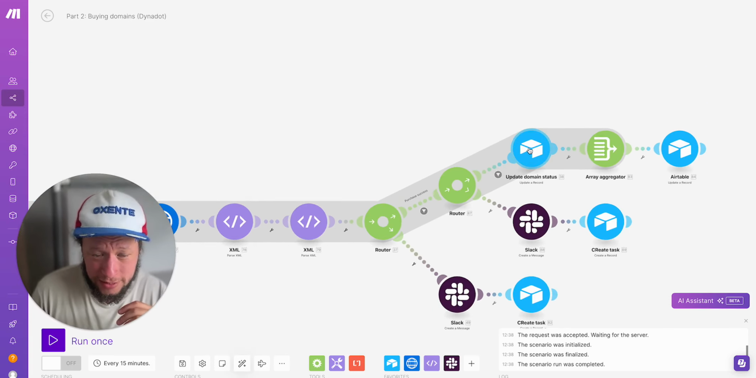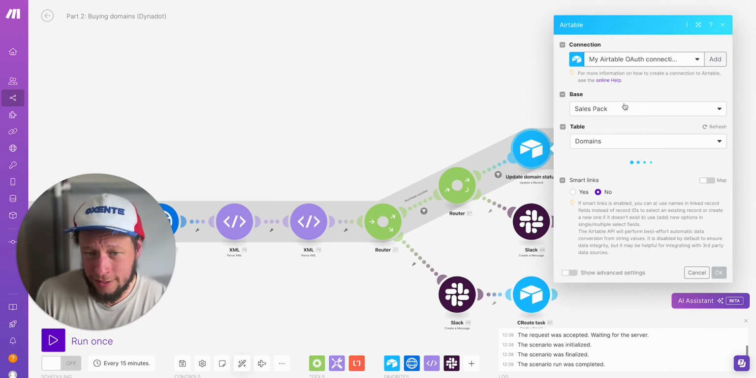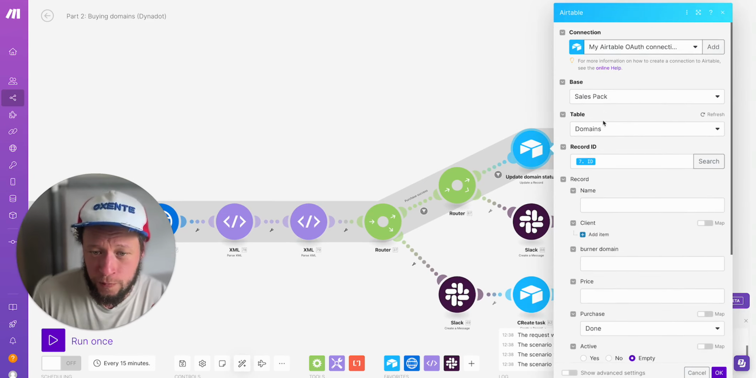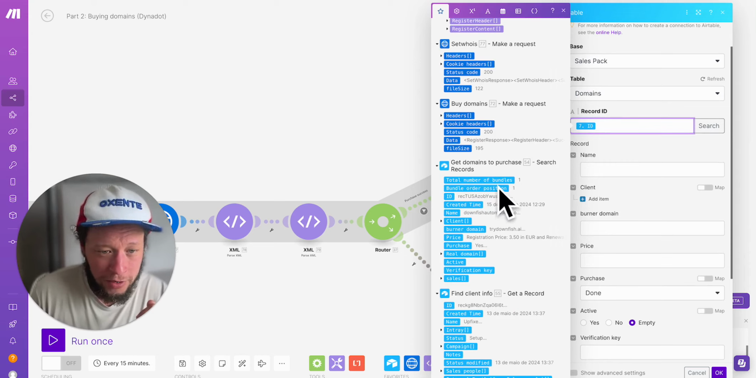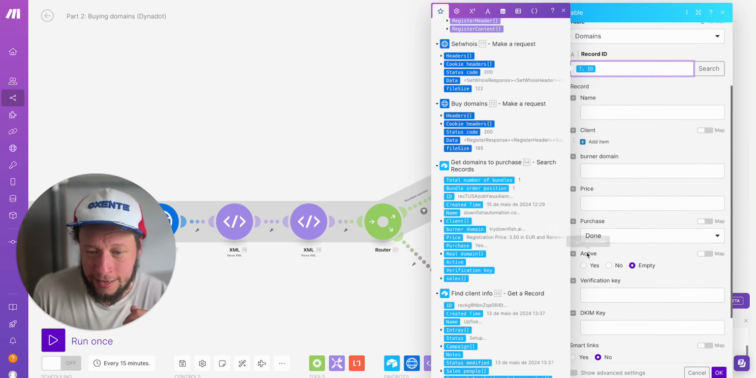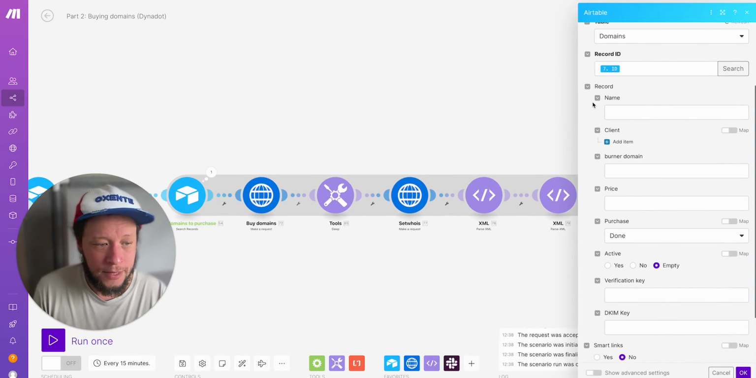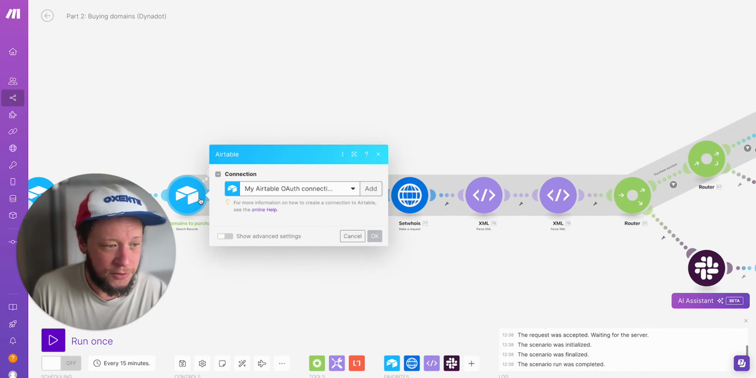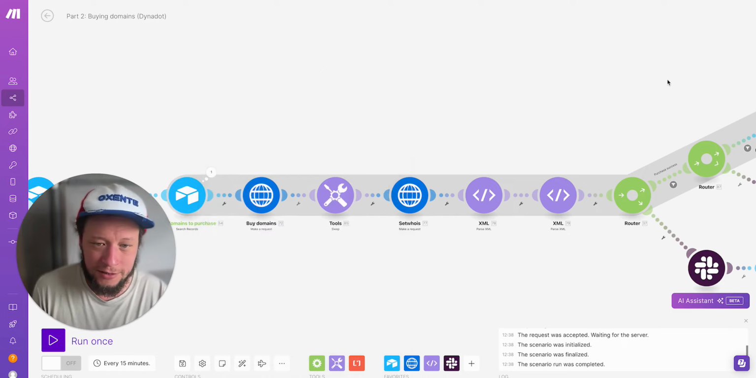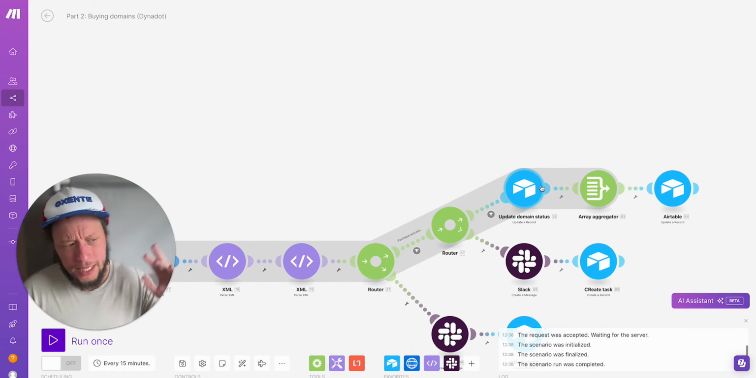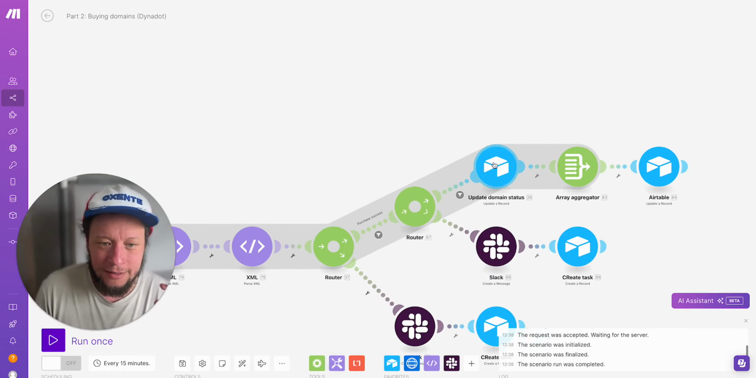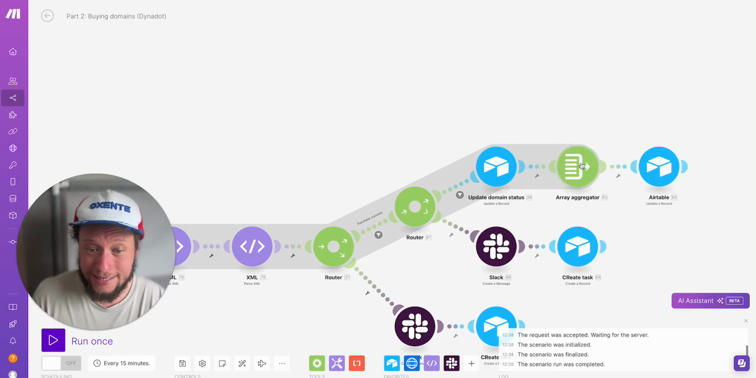And then if it does work, I just want to update the domain status. Everything's worked. I come into my Airtable in the domains. I use the record ID from when I made a search for domains earlier, and I just mark the purchase as done. This means that it won't be looking for domains to purchase anymore. So if this runs again for whatever reason, purchase is now set to yes, it won't find it. We won't try to buy the same thing twice. I just want to let them know I've purchased the domain, it's done.